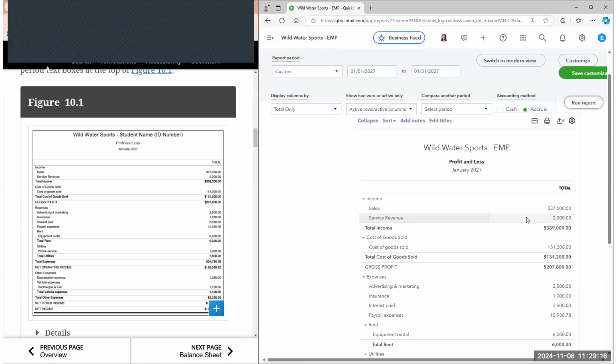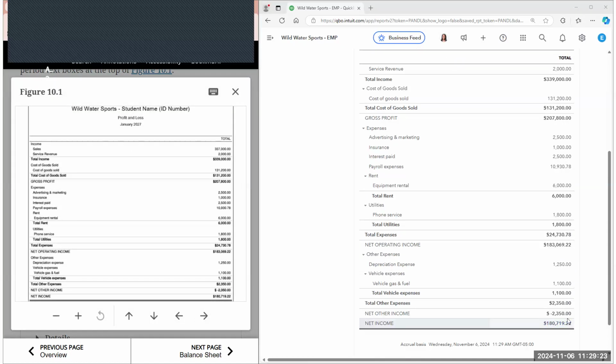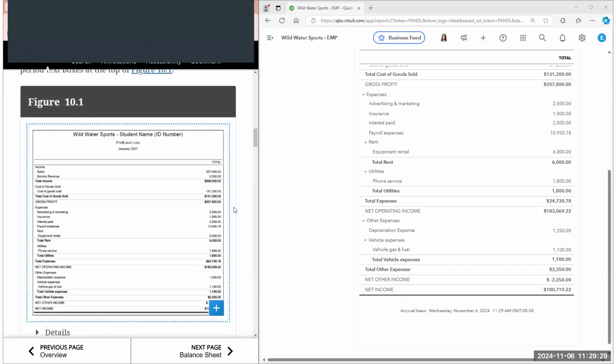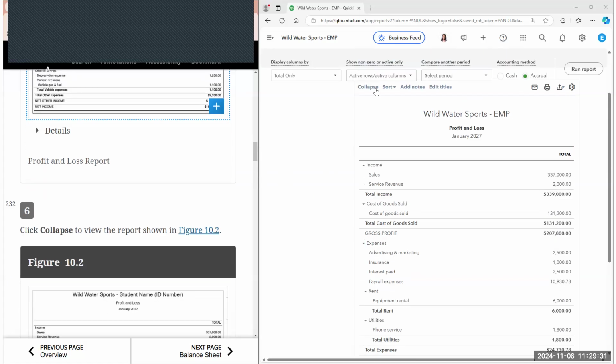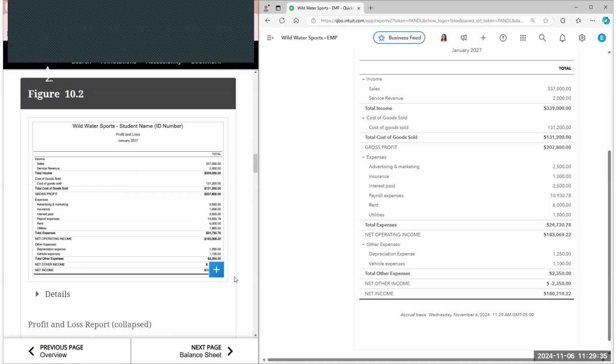And then we look at the information here. We see that there's $339,000 of total income. And then we see that our bottom line is $180,719.22. Perfect. So that ties. So we click collapse. And then again, we see the same report essentially.